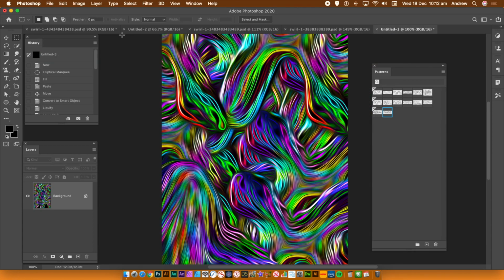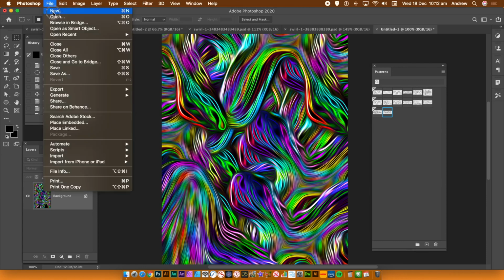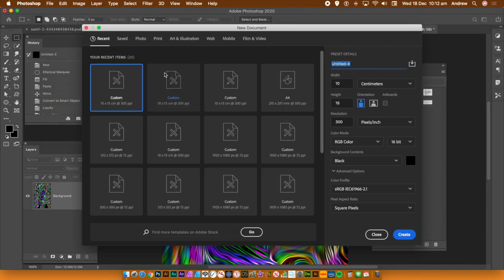So what you can then do, of course, you can use it via the edit menu and fill. So create a new document, 10 by 15, black, RGB 16-bit. Great.